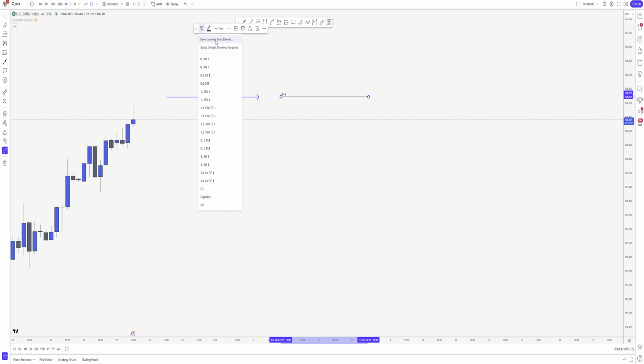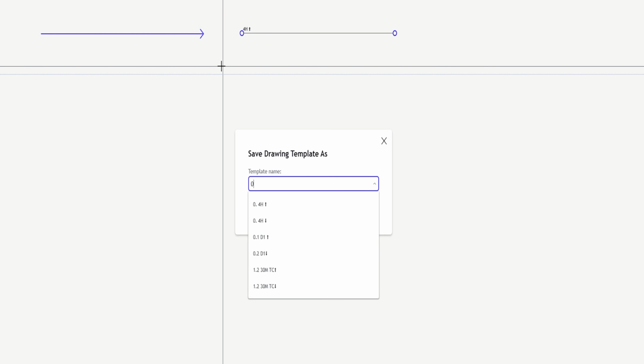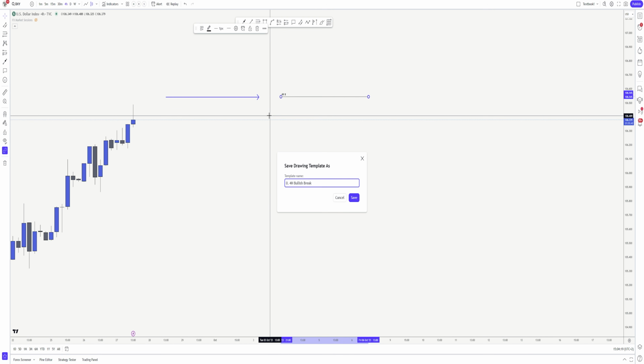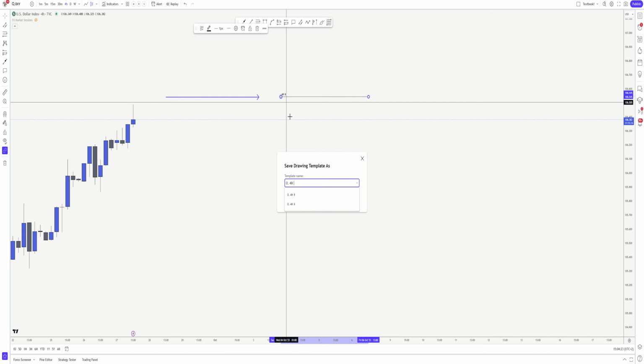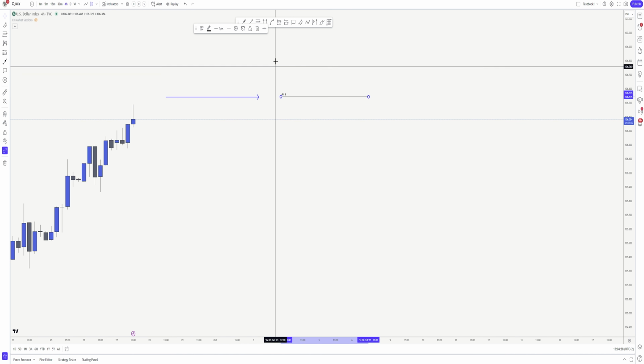So again, you save drawing template as, and then you say 0.4H bullish break if you wish. How I did them is exactly the same thing that I wrote here. It's a 4H arrow up, and that means that it's a 4-hourly break of structure up.